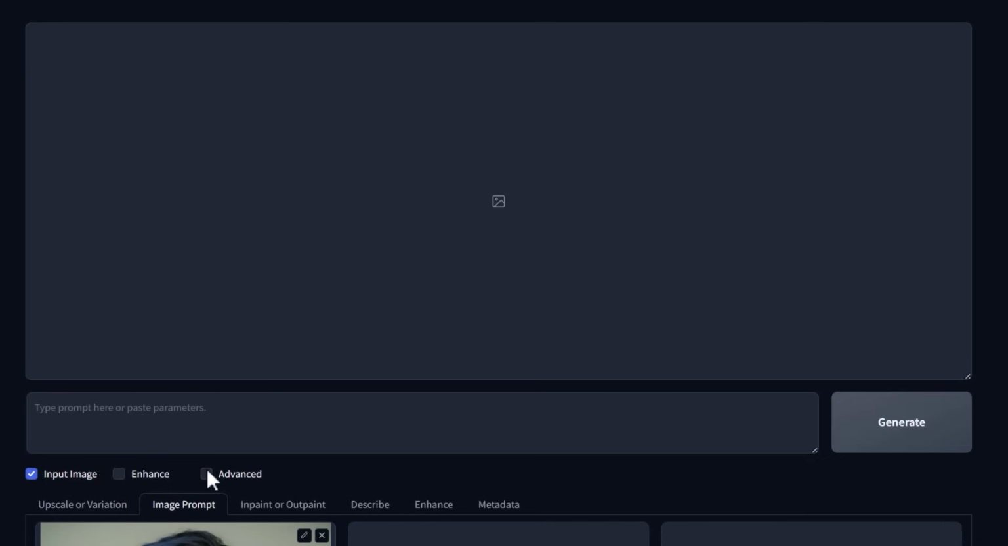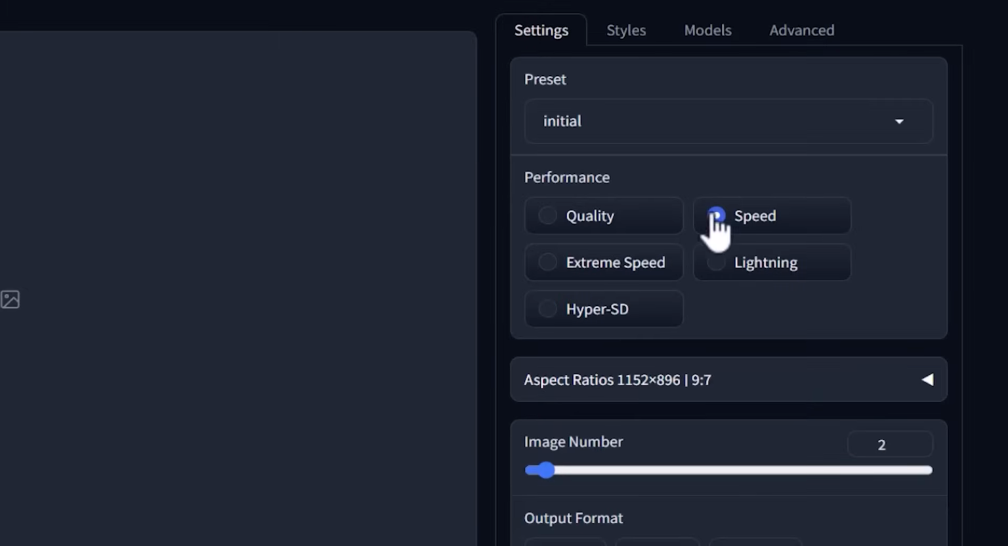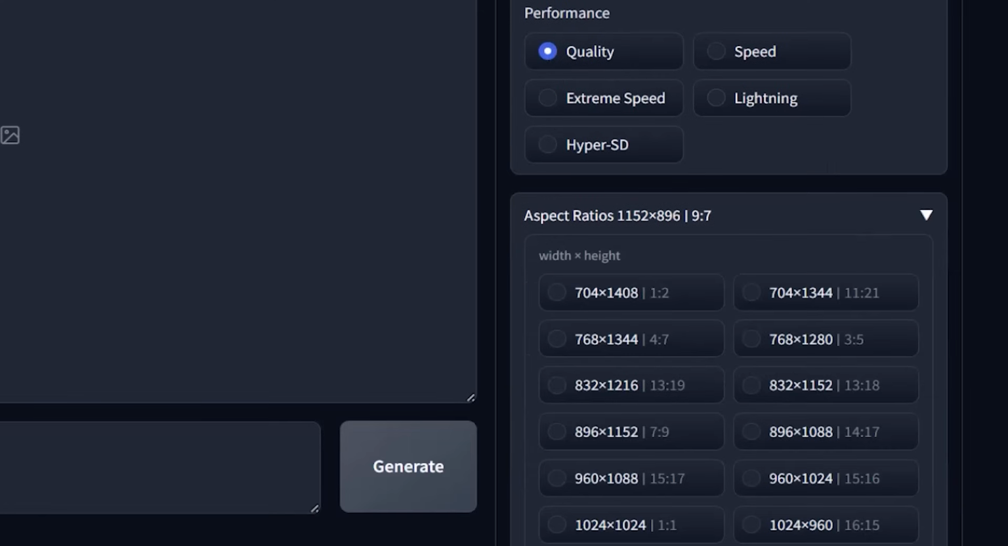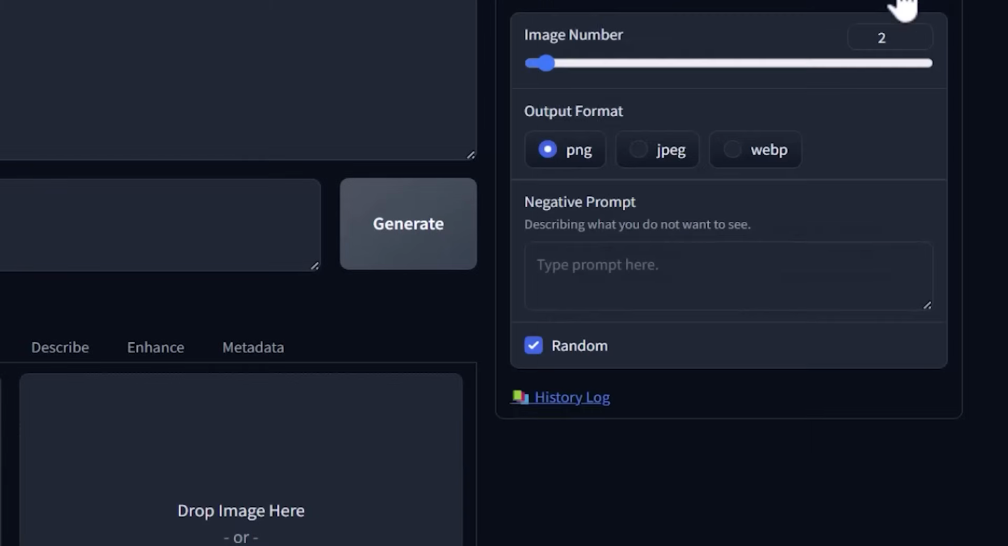However, as I said, you can change Fooocus's settings in the Advanced Setting tab. So for example, you can change the performance. You can speed up the image generation, but that will lower the quality of the images. Or you can choose to prioritize quality and generate images slower. And you can change the aspect ratio. So you could make landscape photos, or portrait photos, or square photos, like I selected. And you can also change how many images that you generate at once. So you could choose to generate up to 32 images at once.